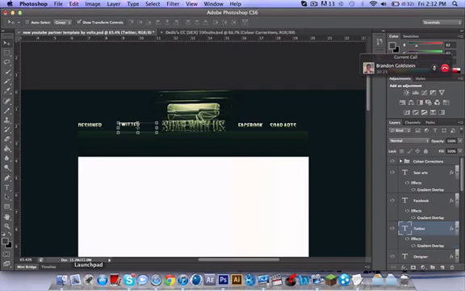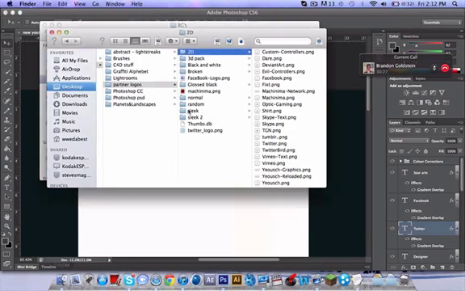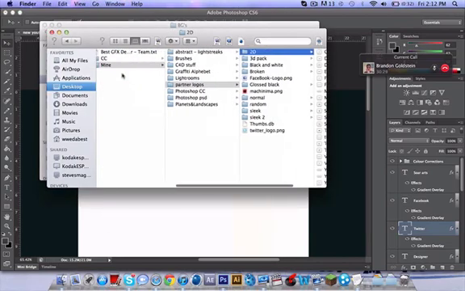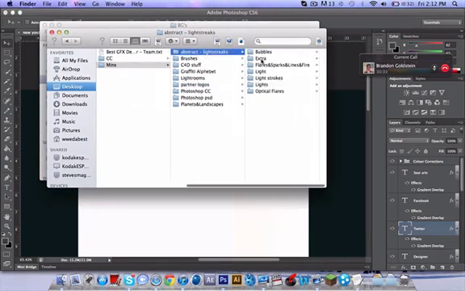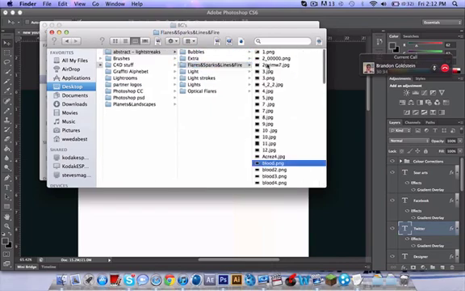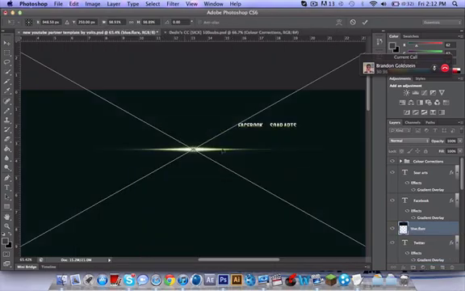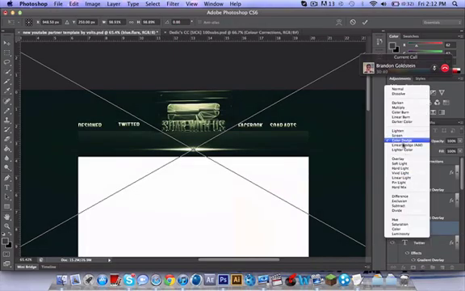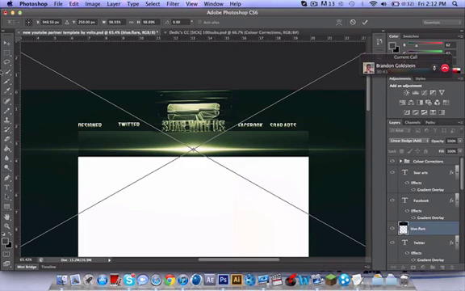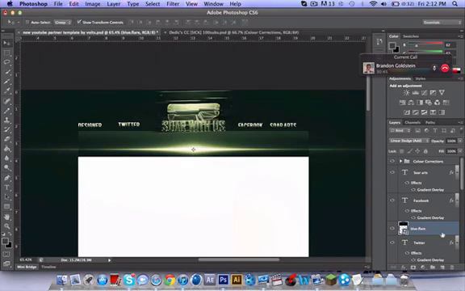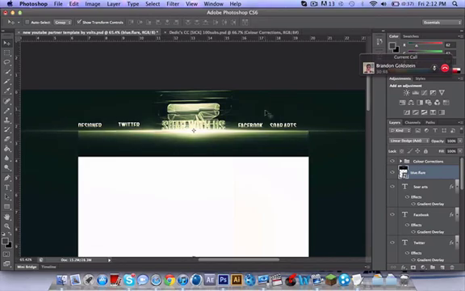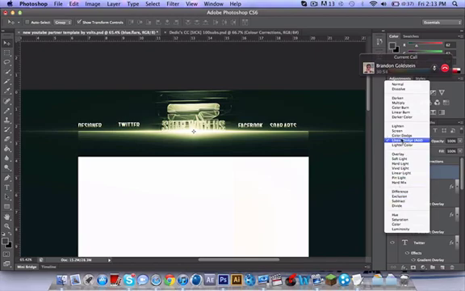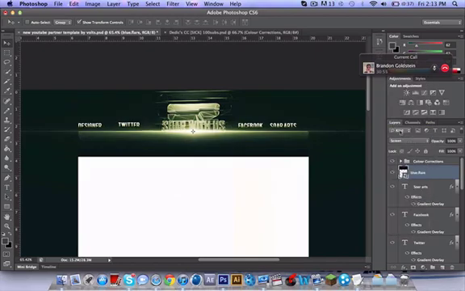Or what you can do, I've seen this done a couple times, is we're going to come here and get our flares again. So I'm just going to grab the flares real quick. Blue. And set it to screen. Set it to light or linear dodge, whatever you want. Okay. Drag it above everything. Actually let's put it to screen, it's a little bit too bright. And so you're just going to put it like that.